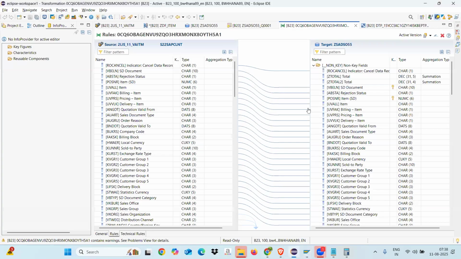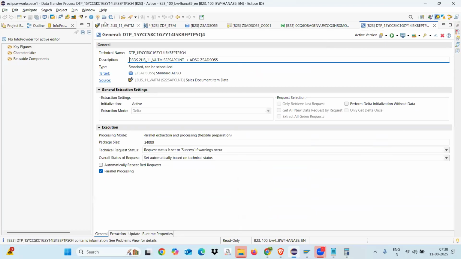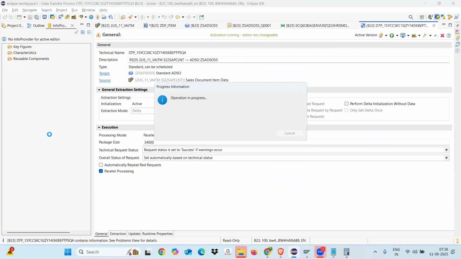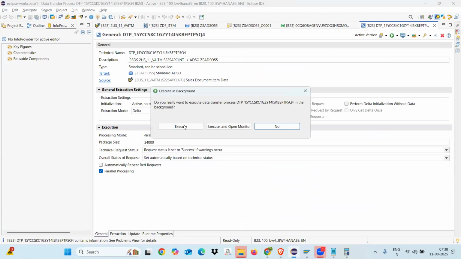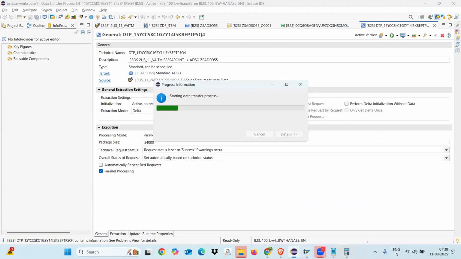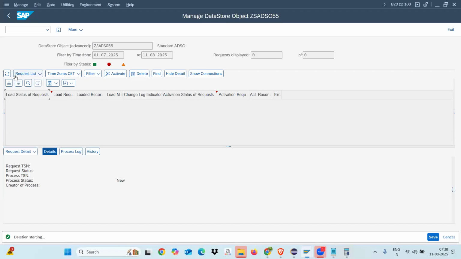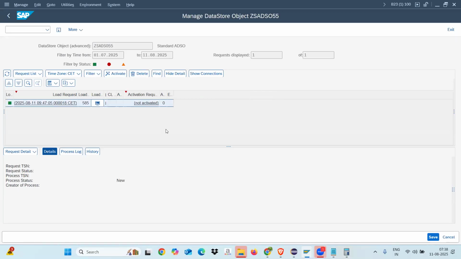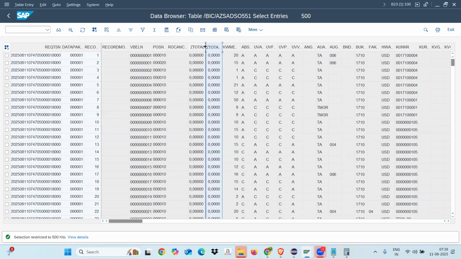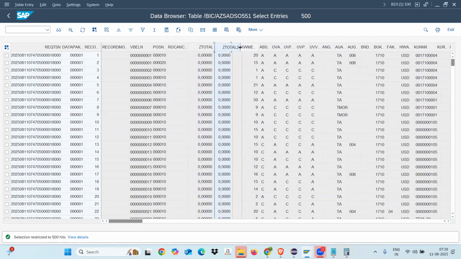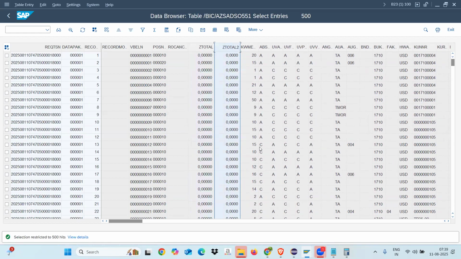And go here and we need to activate the DTP as well, and execute it. I'm comfortable with the RSMNG, so I'm always refreshing here. I will execute there and check here. Now you can go and check in the inbound. What was the value for Z total 1 and Z total 2? See here, both are blank only because I didn't map it. This is a decimal, so that is the way it is showing zeros. This is how it will work.